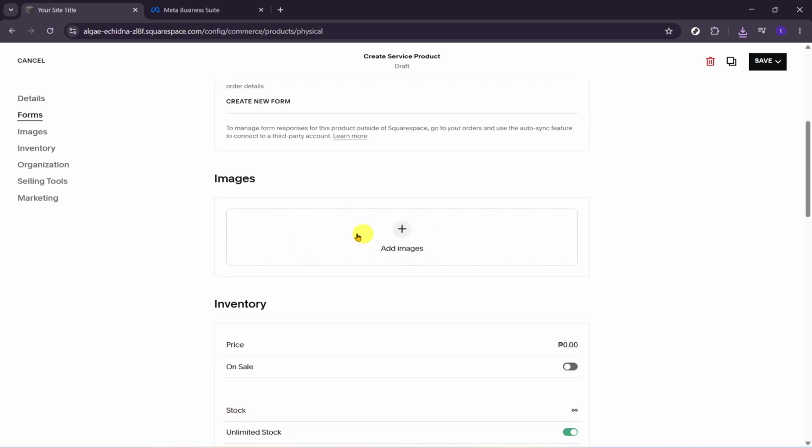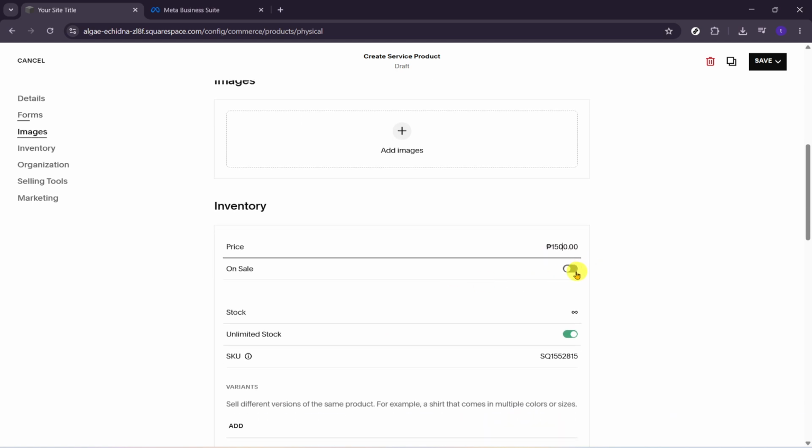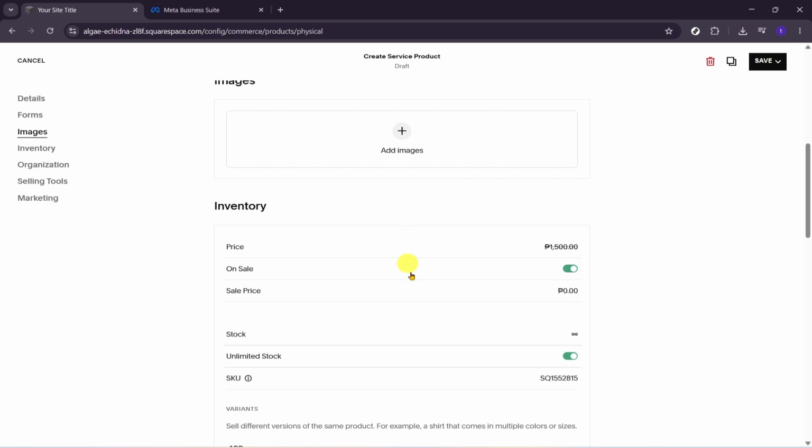Enter your price. Use the standard price field for your ticket cost. If you plan to run a discount or early bird promotion later, you can use the sale price option when needed. Be sure the price reflects the full cost you want customers to see at checkout and double check your currency. Now complete the remaining details.